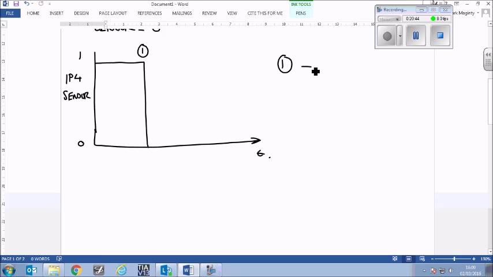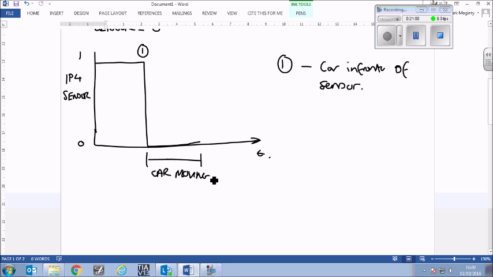This is car in front of sensor. And then it goes along the bottom for a little bit. So that's the car traveling in between here. Car moving along light.